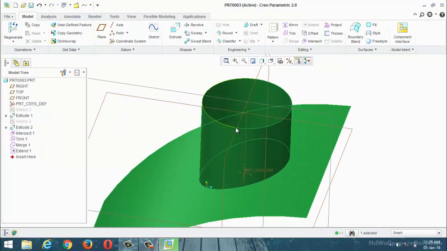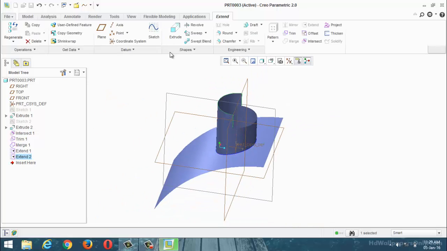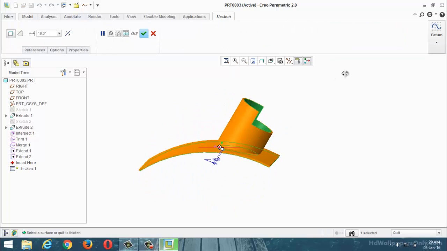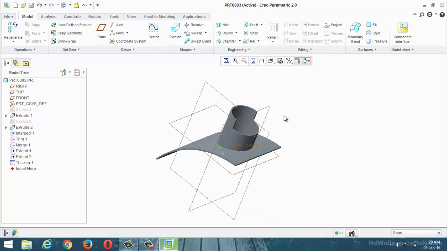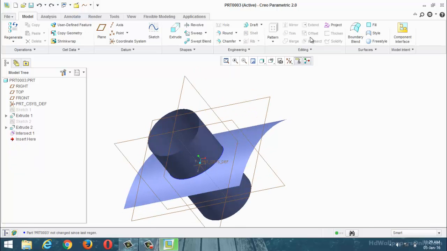Okay. Then I am going to select this edge. Apply the extend. Again you can specify the height value. Then again you can select this entire one. Apply the thicken. Okay, now that is the process. Okay, then next one, now thicken. Okay, now you can see everything is okay.